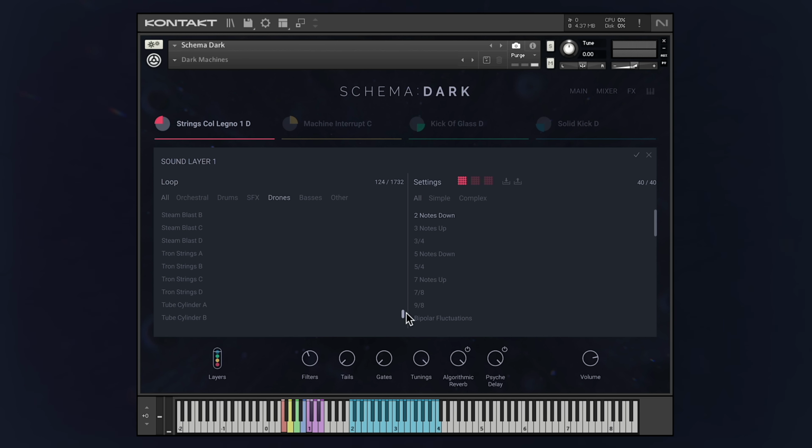Drones, dark and moody ambiences. Basses, tonal content from super deep subs to clubby analog and digital bass loops. And finally the other category, sonic oddities such as 8-bit arcade loops, synth lines, warped pianos and much more. You might have seen the suffixes A, B, C and D for each of the named loops, because each loop has 4 different variations, so that's around 1700 loops in total.